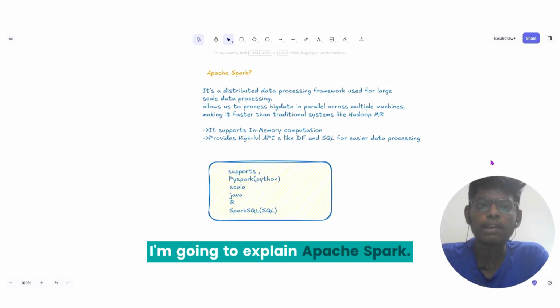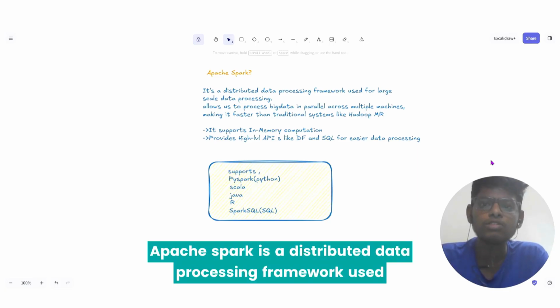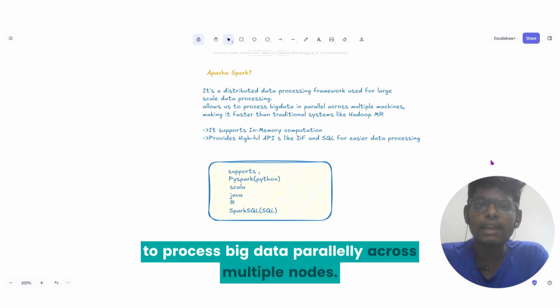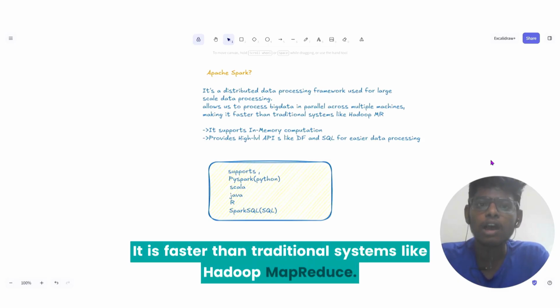I'm going to explain Apache Spark. Apache Spark is a distributed data processing framework used to process big data in parallel across multiple nodes. It is faster than traditional systems like Hadoop MapReduce.